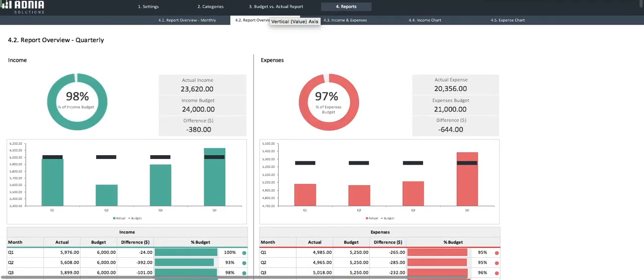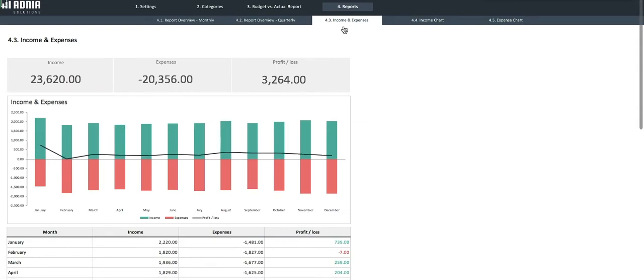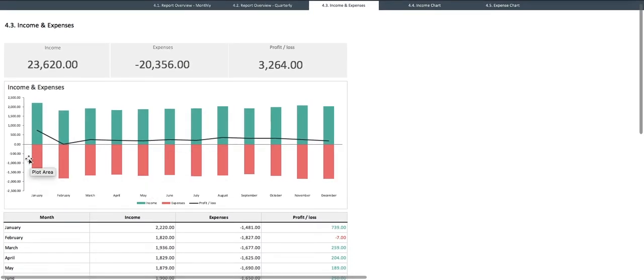The third report is the income and expenses. As the name indicates, this report compares income versus expenses, at first overall, then per month, also indicating the profit or loss.